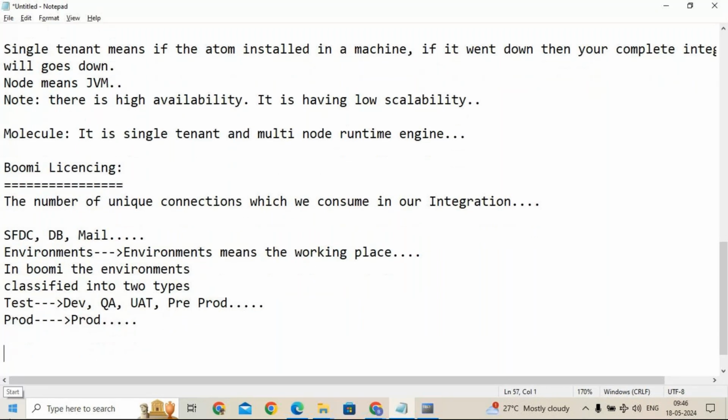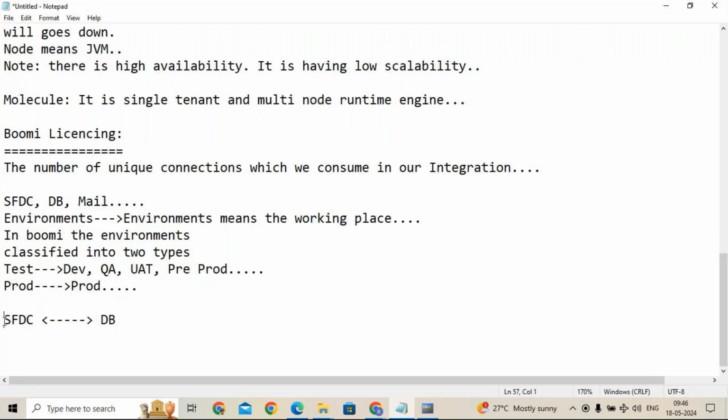Okay, now for example, if you want to do integration with two application systems. Now focus and understand the concept. So now you want to do integration between these two applications using Boomi. You are connecting two application systems, and the company wants to use three test environments in the test classification, and in prod they want to use only prod.